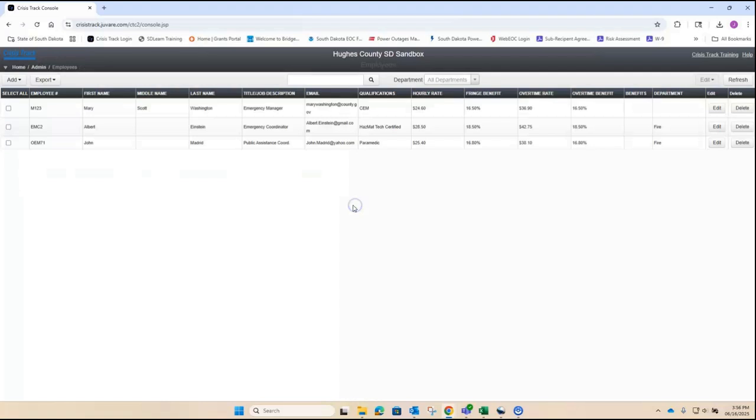Now you can see the entries saved in CrisisTrack. We can add new entries or edit existing entries this way, but we can't delete entries this way. To delete an entry, you have to do it manually from this page.